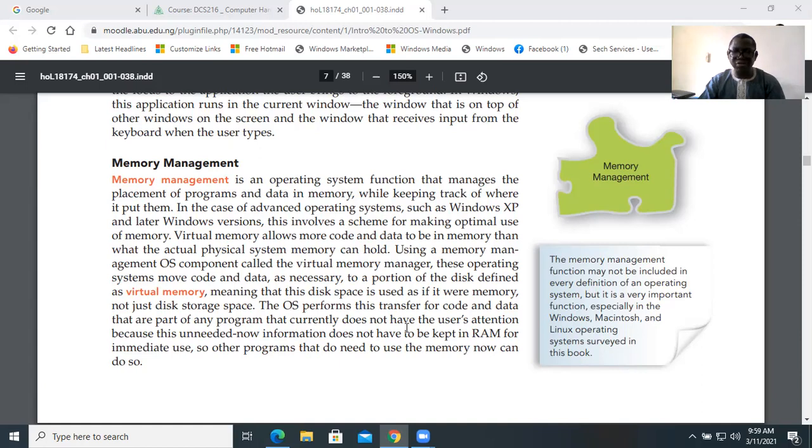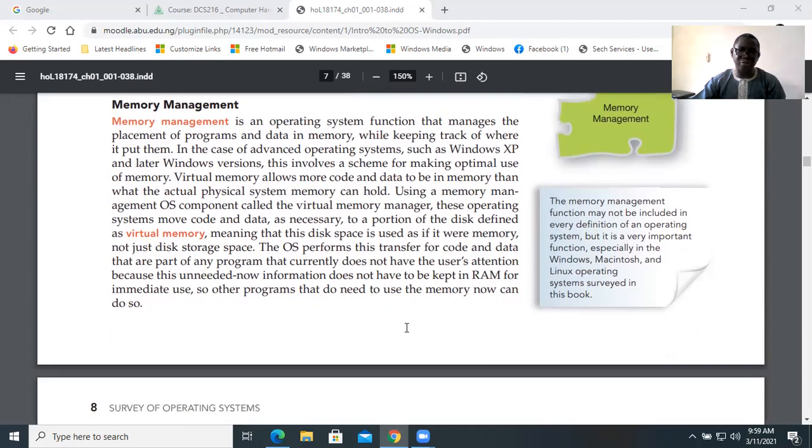So the operating system performs this transfer for code and data that are part of any program that currently does not have the user's attention. You see, because this unneeded information does not have to be kept in RAM for immediate use, other programs that do need to use the memory now can do so, while those that may be needed later will be kept in that virtual memory. So this is very important, and this is what makes memory management very, very effective and efficient.